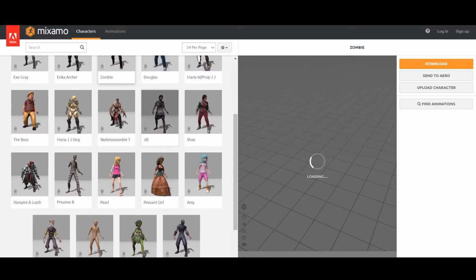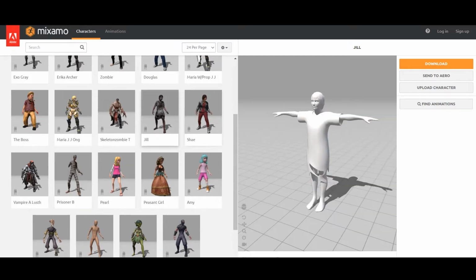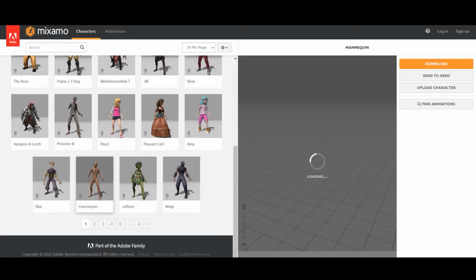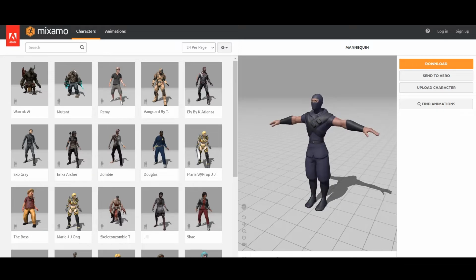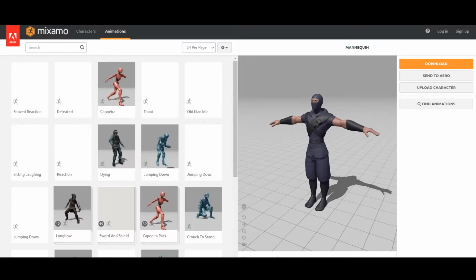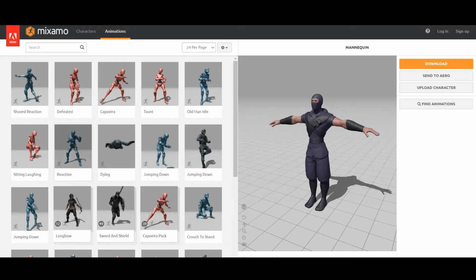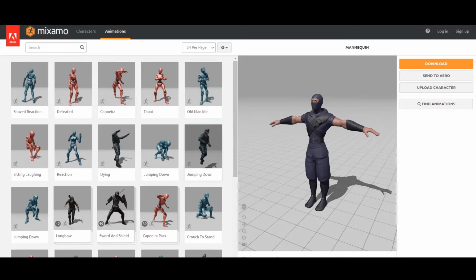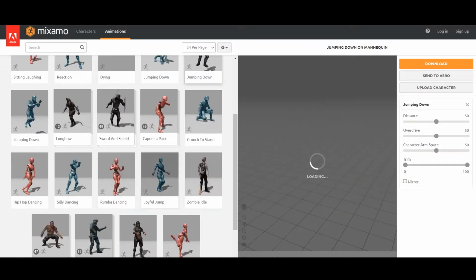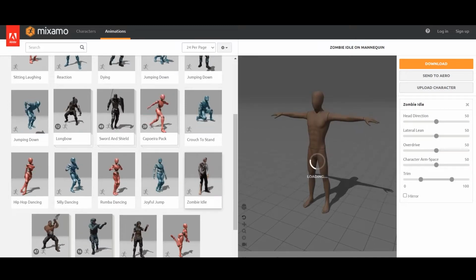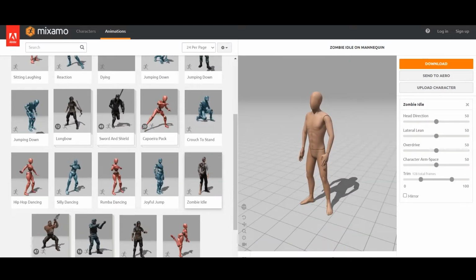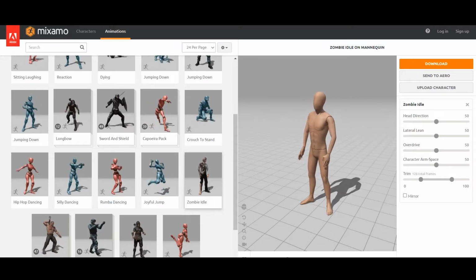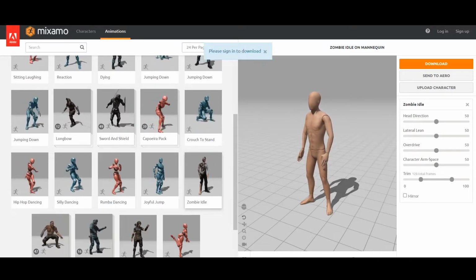We have zombies, we have the infamous Jill zombie woman, which is used in many games. We have ninja, we have just mannequin, and you can apply different animations to them. You can apply animations, for example, like jumping down. You can apply animations like idle, like zombie idle, and then you can download those when you click on download, and it asks you to sign in.